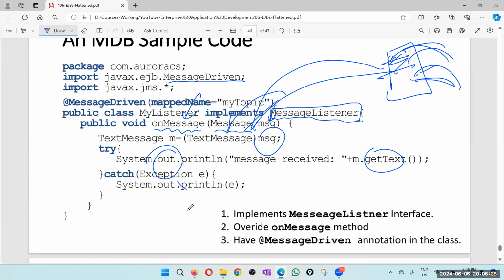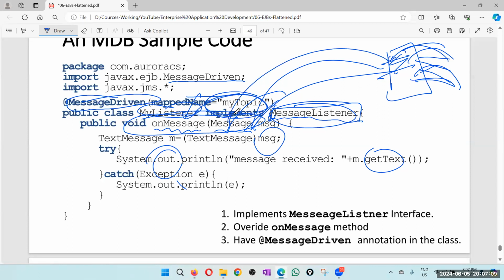Therefore, make sure that you have the annotation called MessageDriven with the mapped name, and make sure your class implements the MessageListener interface, which has onMessage only. And then you package it to a JAR file, an EJB JAR file, and deploy. That's it. So then when the client sends to the correct message queue, so this is your message queue name, your application server will call your onMessage.